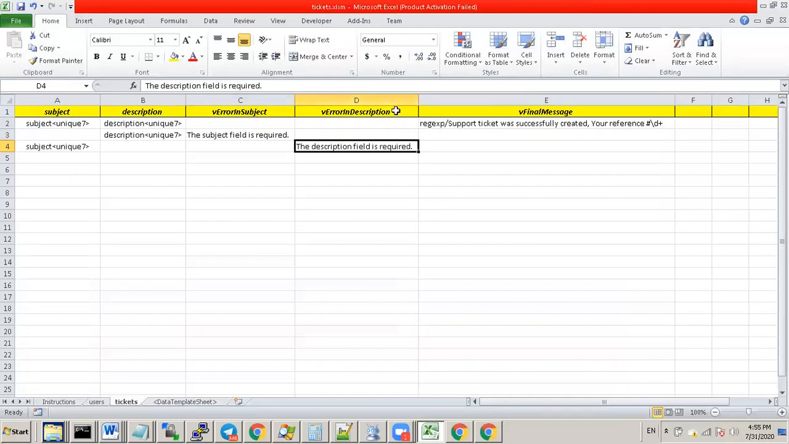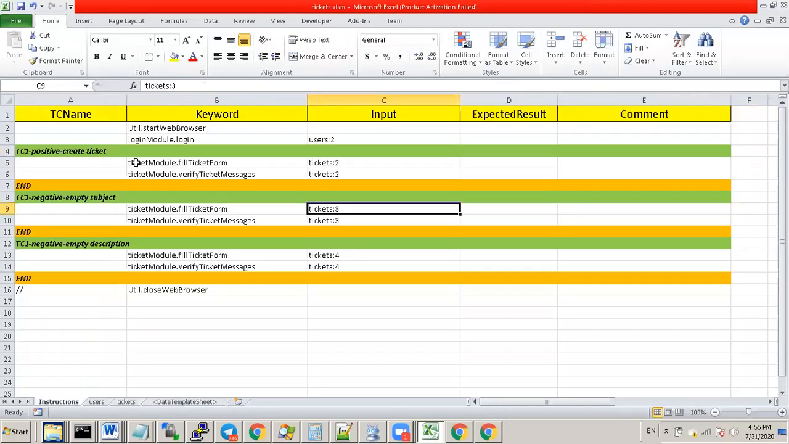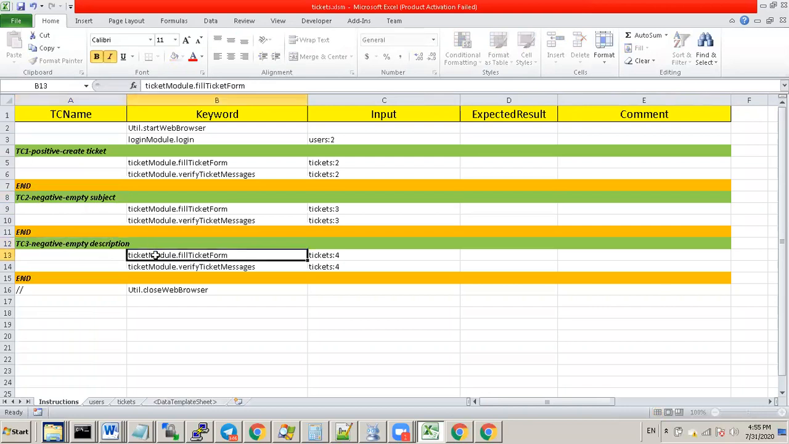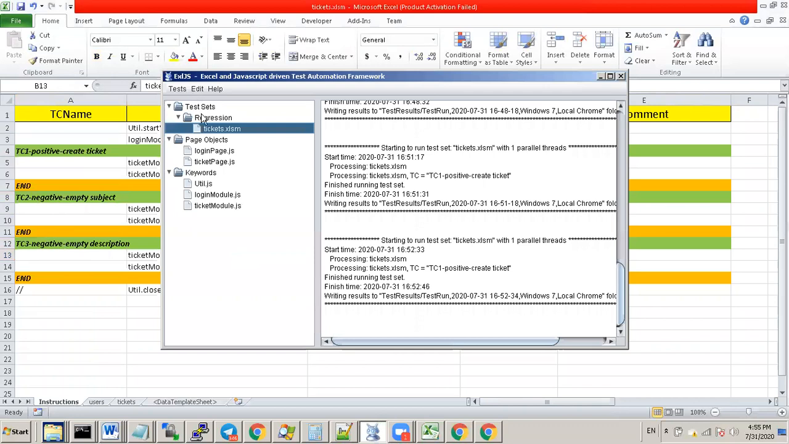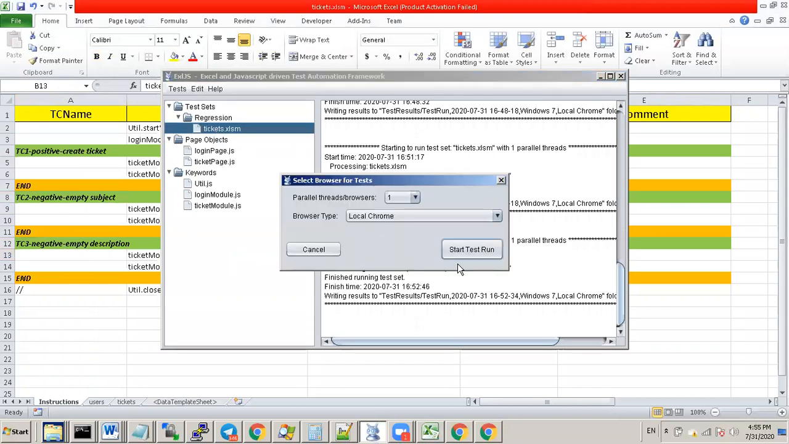I save it. Go back to instructions, verify, test case name, negative, empty subject. I need to change the test case number. Okay, looks good. So I have instructions, test data. Okay, super. Let's run it. And keep my fingers crossed.